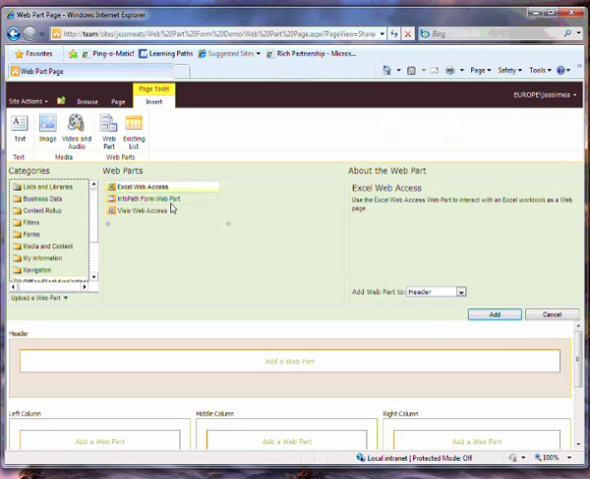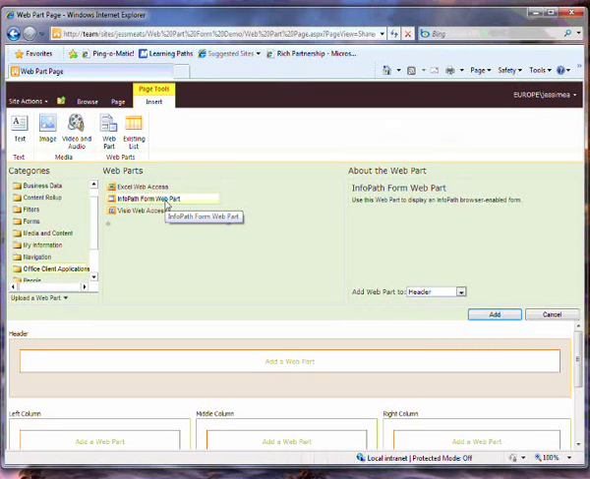Now the SharePoint ribbon UI gives me a selection of web parts to choose from. I've selected Office Client Applications and I'll choose the InfoPath Form web part. I can now add this to my page.